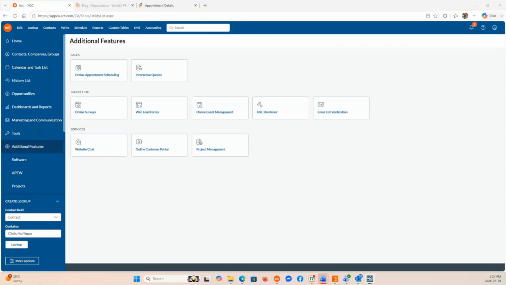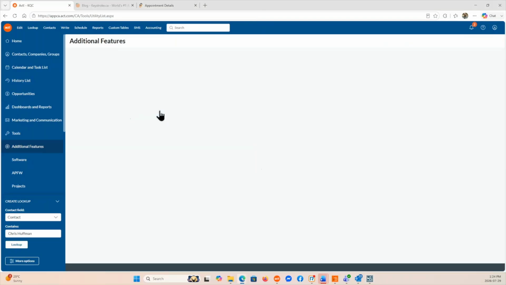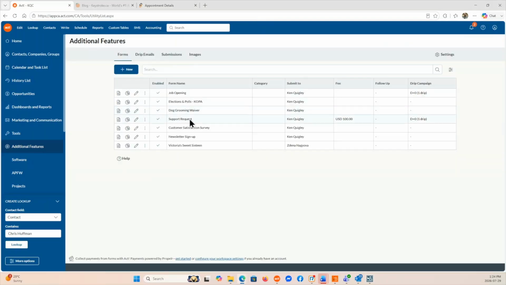The next one is web forms. So web forms is, as you might guess, one of the most popular ones that you can have out there. Just about every website has a web form, whether it's a contact us page, request for a quote, customer feedback, or survey. Web forms are one of the most common ways businesses collect information online. What makes Act web forms different is what happens after the form is submitted. Most web forms simply send an email to someone's inbox.